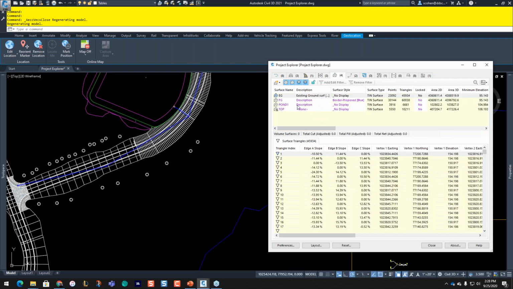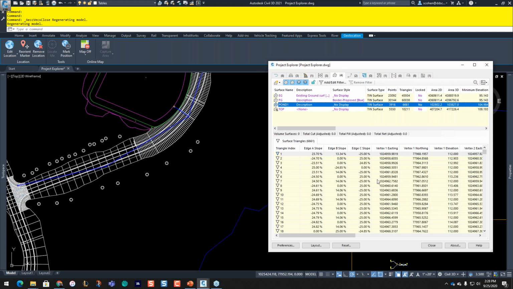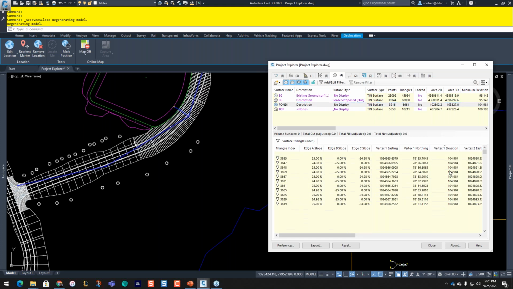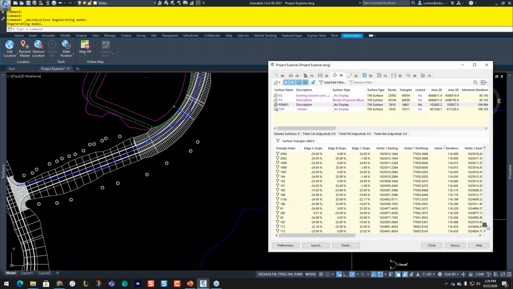Surfaces, I don't use this one too much, I'll be honest with you, but what is nice about it is I can quickly see if I have any blown elevations or anything like that. This is completely sortable. You can see here I've got a whole mess of points, and it sorted that pretty quickly, all right?